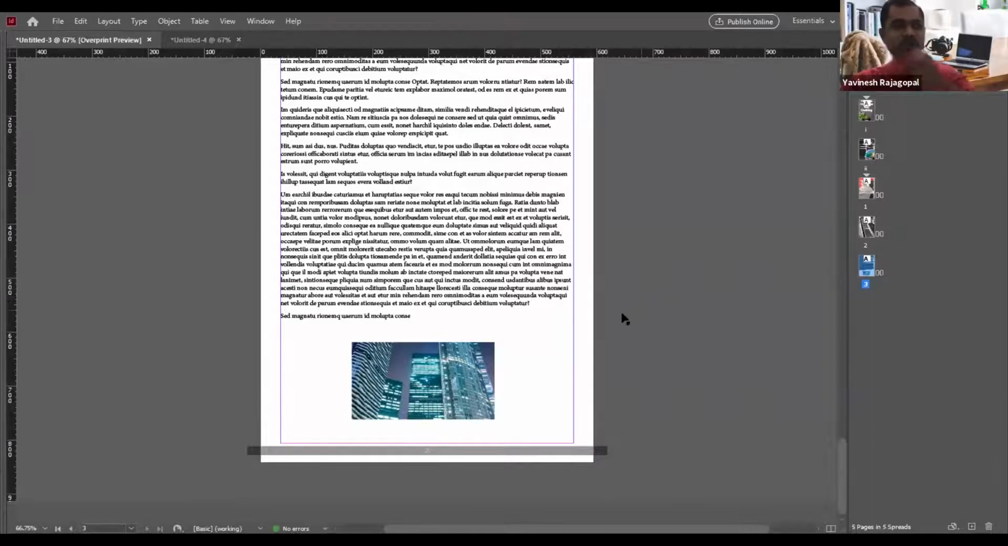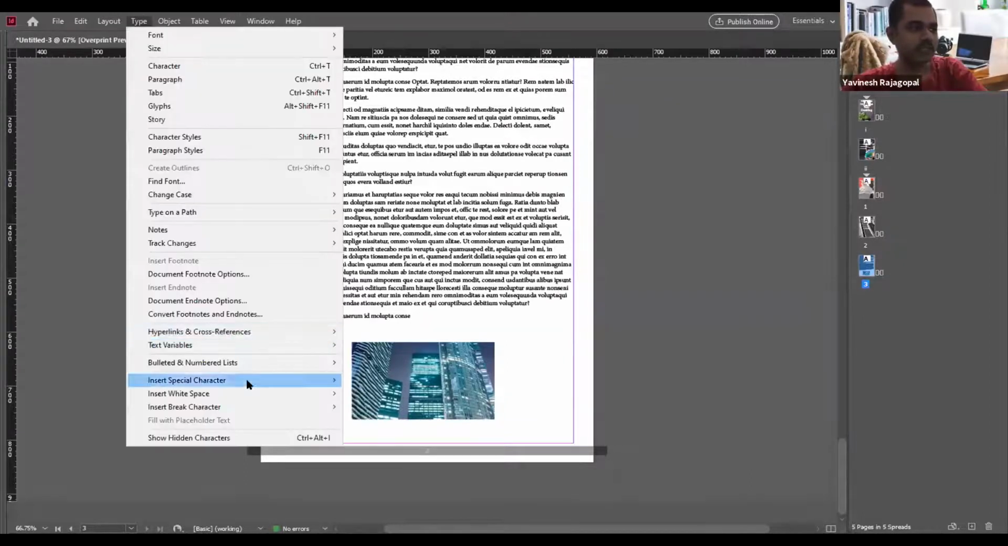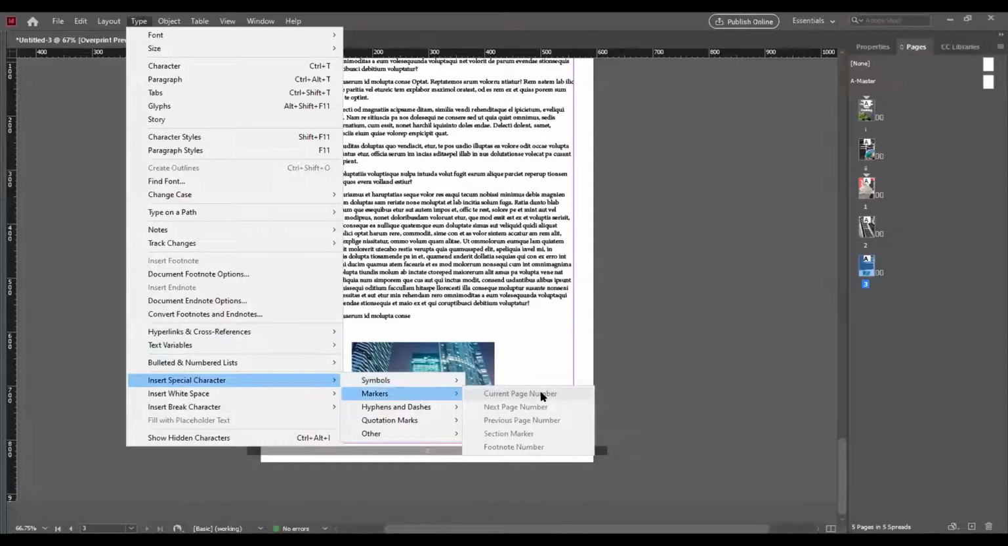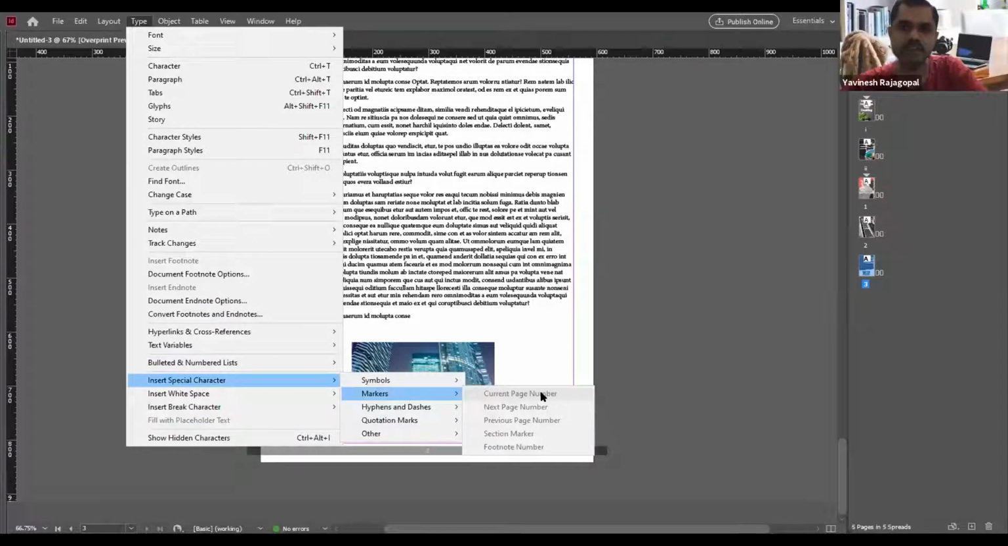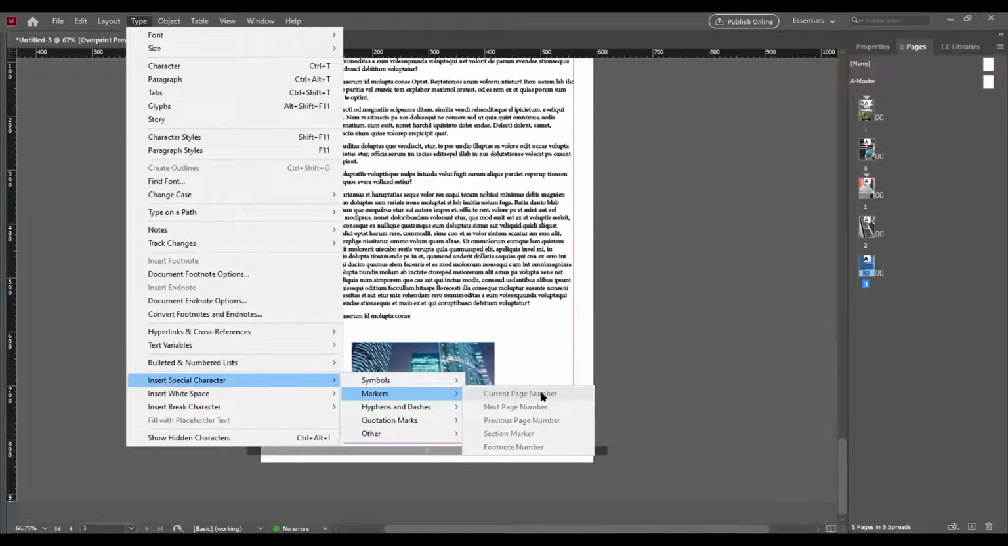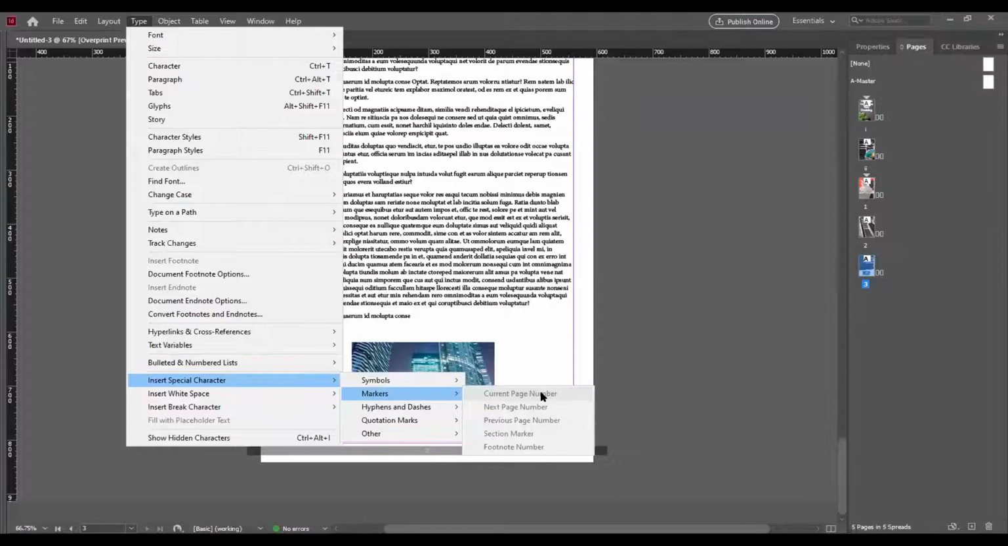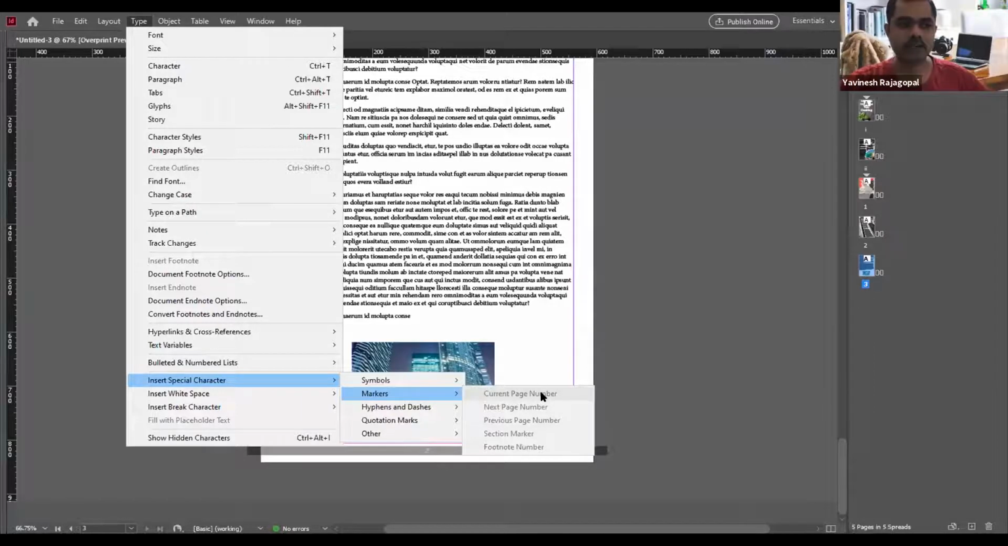You need to go to Insert, go to Type, Insert Special Character, Marker, Current Page Number. Did you do that? The page 1. Can you see my screen? Type, Insert Special Character, then Marker, Current Page Number. It doesn't show to me. You can't click, is it? It doesn't show to me.